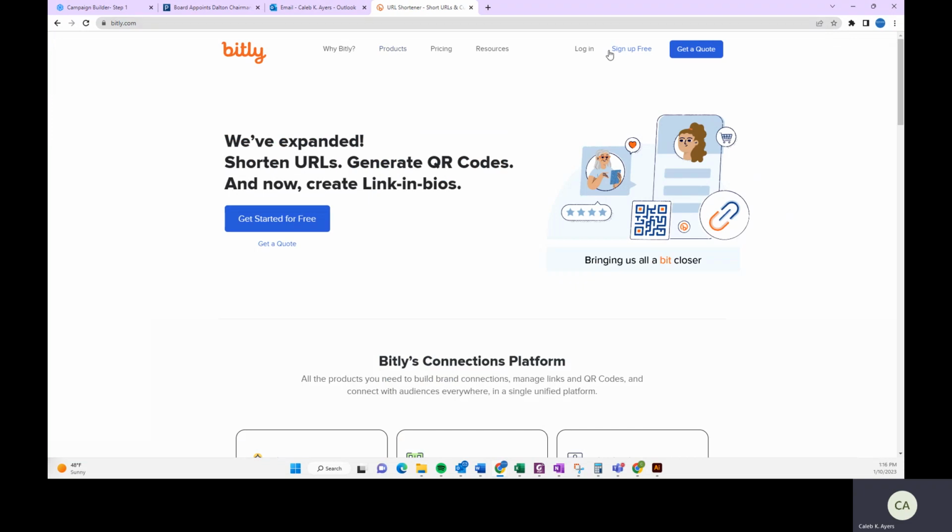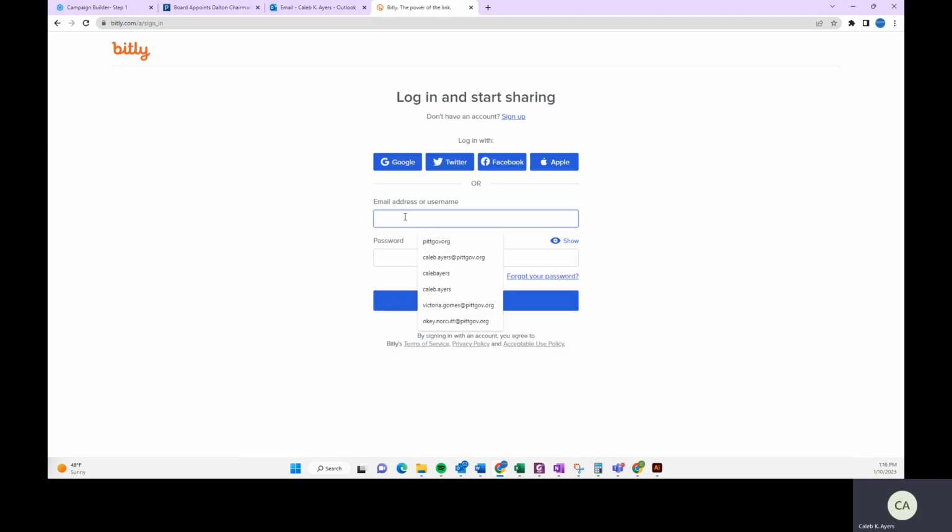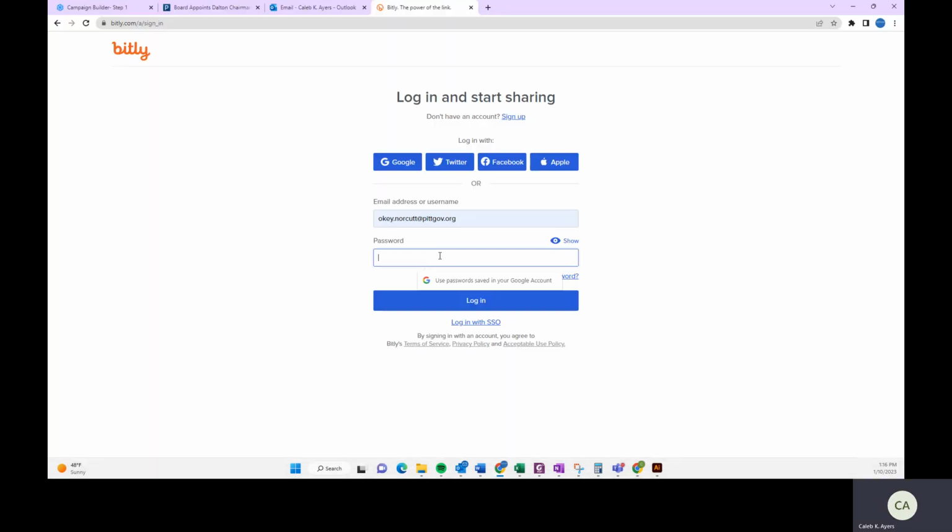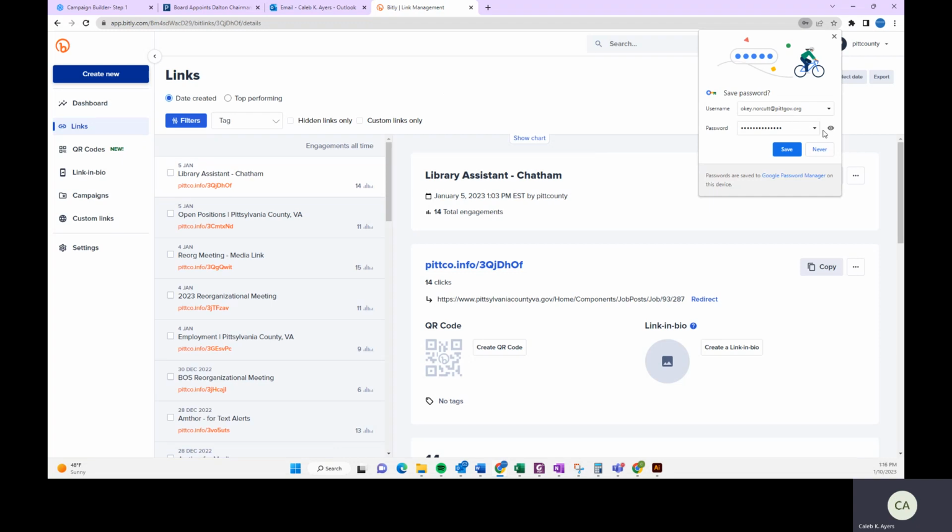If we go to bitly.com, this is basically a link shortener, and then we want to hit login. Oki's email is associated with this account now. Let me make sure I got the password right. It's Pitt County Gov with one exclamation mark. Oki could change that at some point, but for now, that is the password associated with this account. So again, it's Oki's email and then Pitt County Gov with capital P, capital C, capital G.